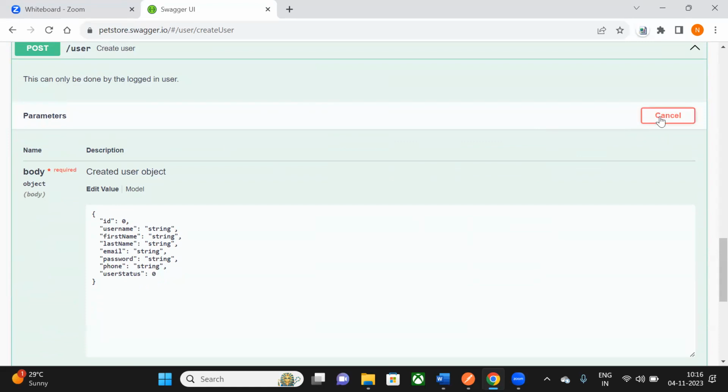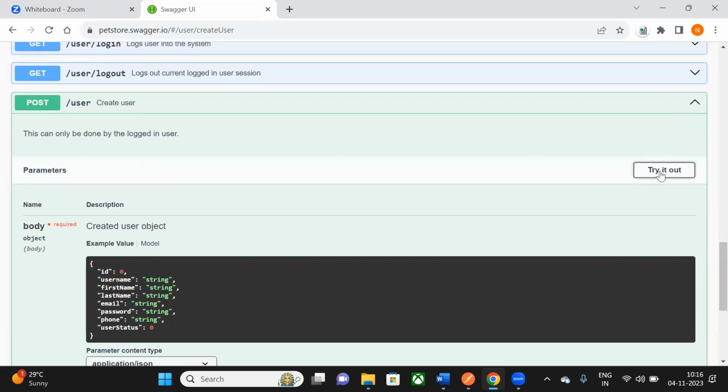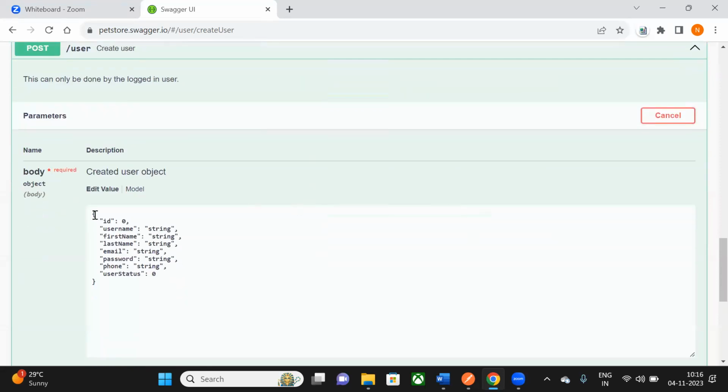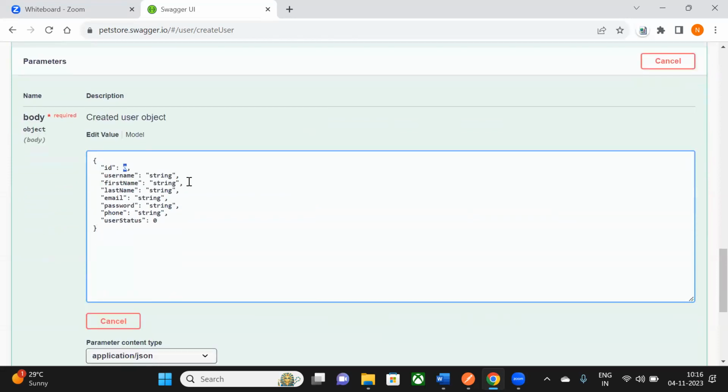Let me cancel this. I will show you again. Go to create a user, click on try it out, and here we will have to provide some body. Let's say the ID is 15. I will amend the things which I require as per my wish. Username, let's say we provide as test1. Let's say the first name is test, the last name is 1. These things we can fill out in the document itself.